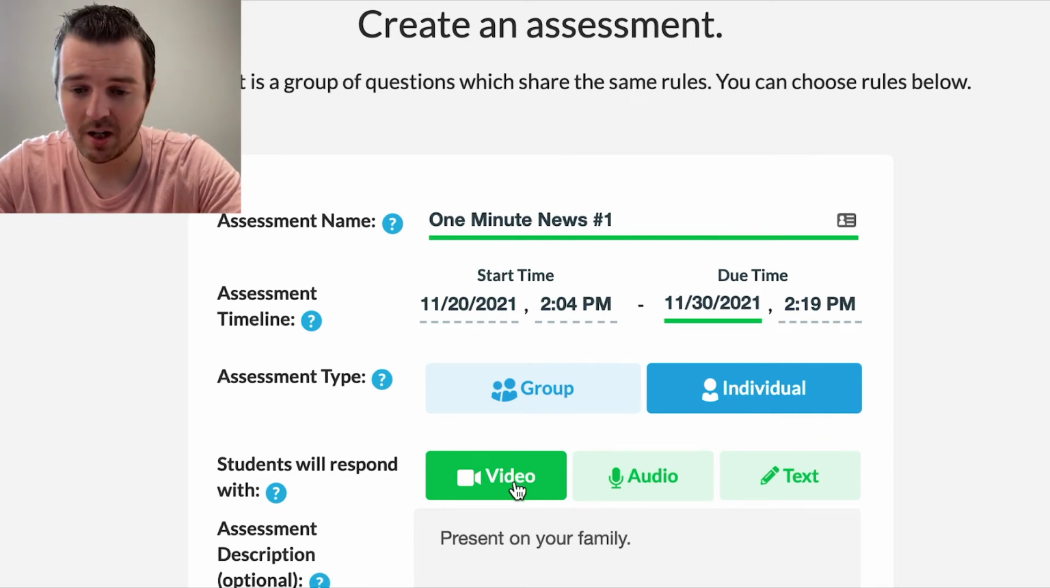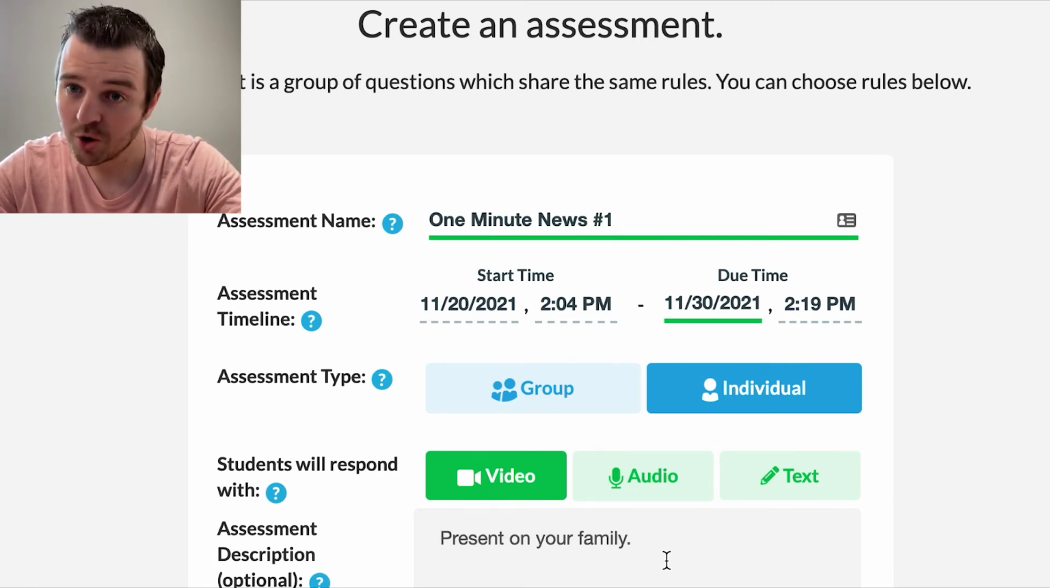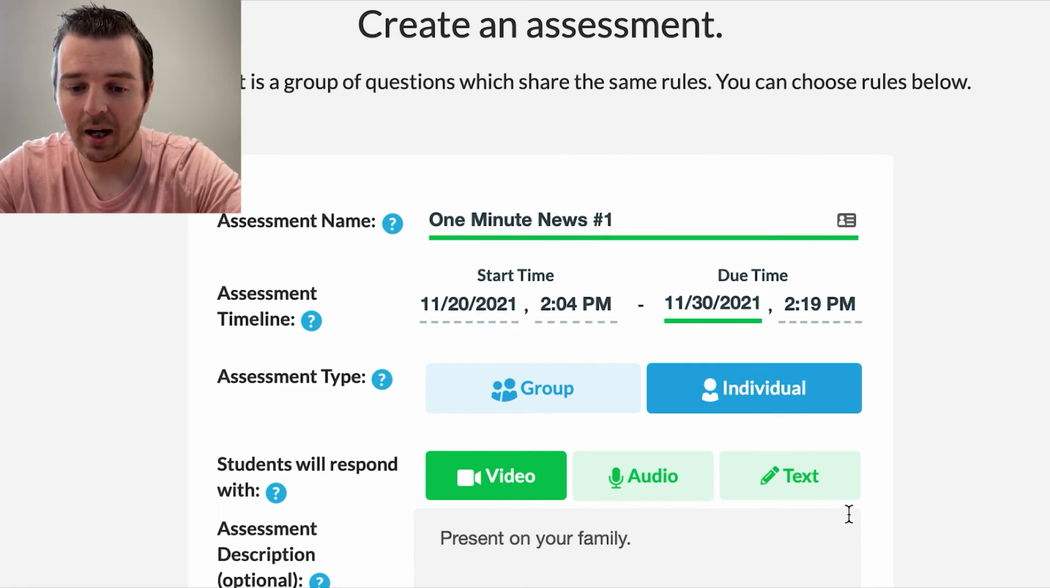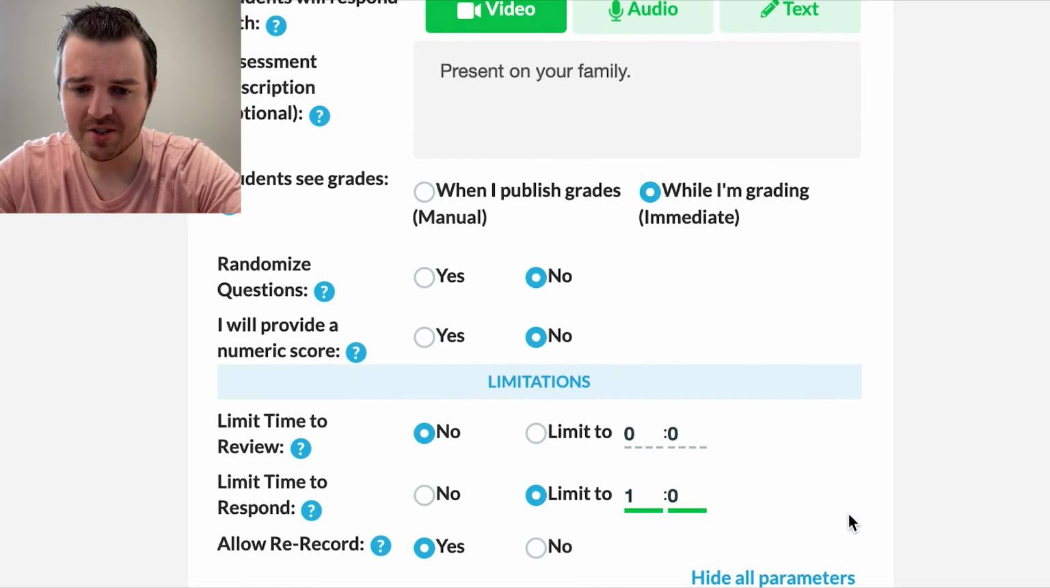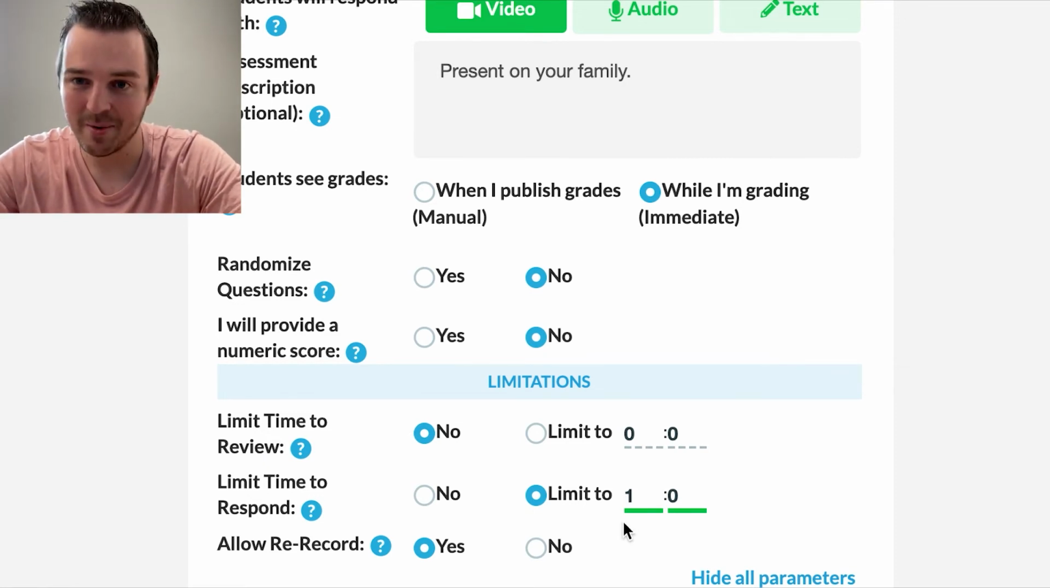This is presentational speaking, and I want them to present. And then the assessment description, what they have to do, present on your family. You can include the link to the 1 minute news template that I showed earlier. You can put that in your LMS so that they know beforehand. This is just a matter of hosting the assessment that they are doing. If I scroll down, we can see here I've limited their time to respond. I've only given them 1 minute to do it. And so that really sort of solidifies the name of 1 minute news.